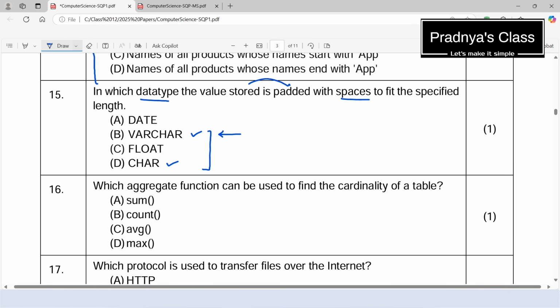It occupies the number of bytes based on the length of the string, but char is a fixed length data type. It means though the length of the string is less, it will occupy all the bytes. Then what about these remaining bytes or remaining characters? It will get filled with space. That's why the correct choice is nothing but char.